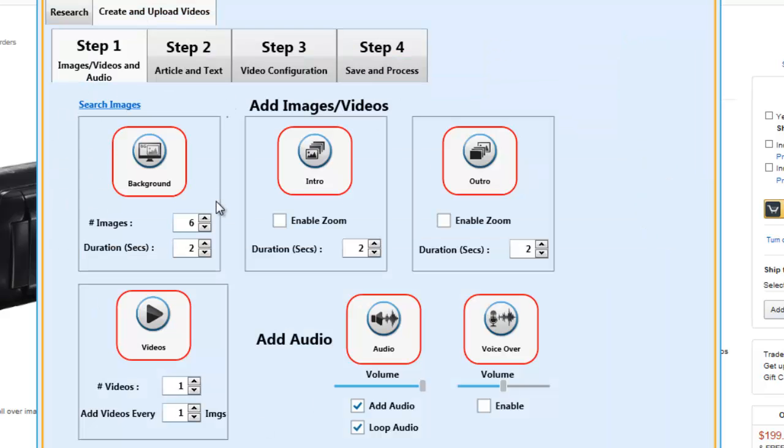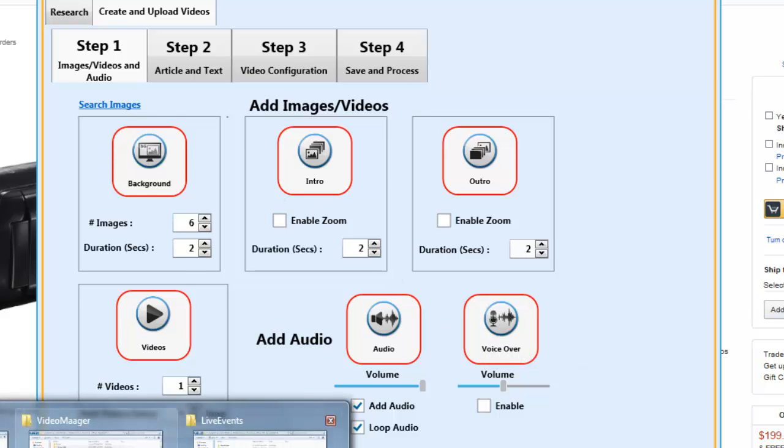Okay, inside of here we've got 4 steps, guys, and I'm going to be taking you through the 4 steps now. So the very first step is images, videos and audio. This is where the software wants you to add images, video clips and audio tracks that you want to be used when creating the video. So I've actually got some down here, guys, and I'm going to show you.